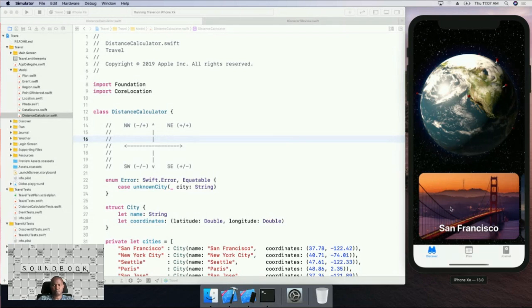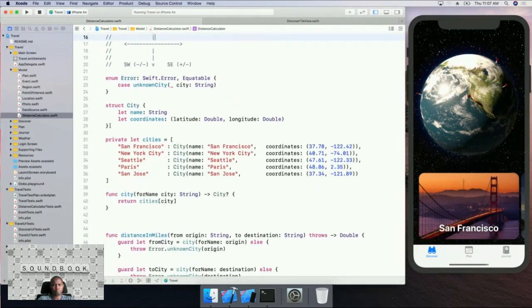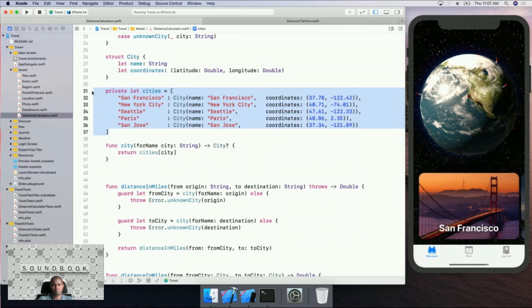For this, I've written a new class called DistanceCalculator. This class defines a City struct that contains a string with the name of the city and a tuple for its coordinates. I currently have my list of cities stored in a dictionary. I'm planning on moving these to a database later, though.